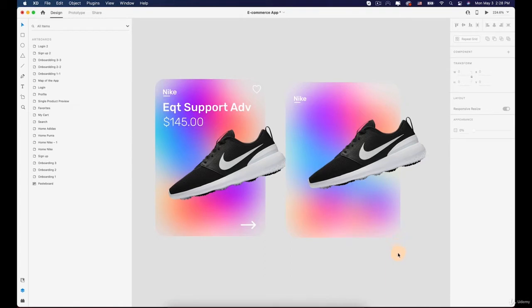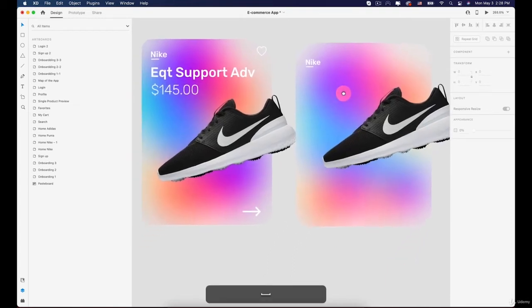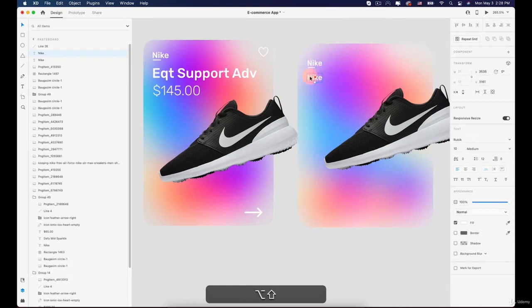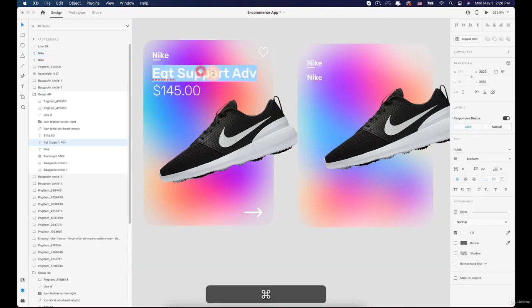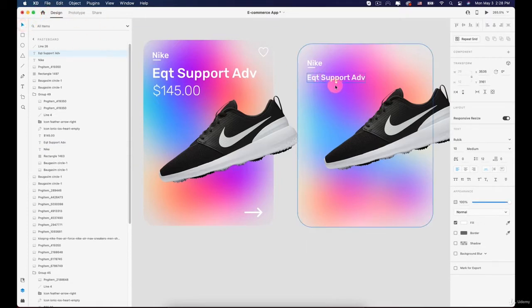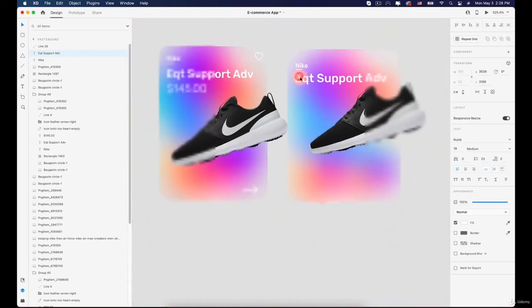Next thing I'm going to do is to duplicate this text, and we are going to write the name for the shoe. I'll press Alt or Option and make a copy. Copy this text, paste it over here. Then we are going to change the size. We will make it bigger like this. Okay. I'll make it a bit smaller. Then we will adjust it with the other text.